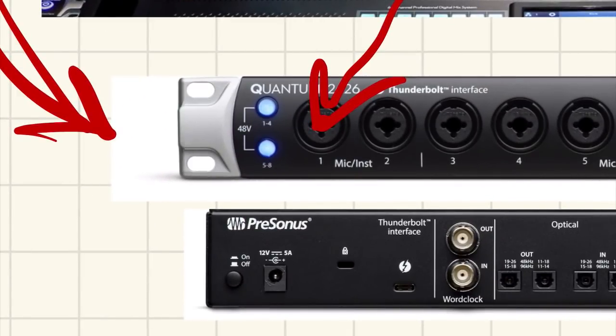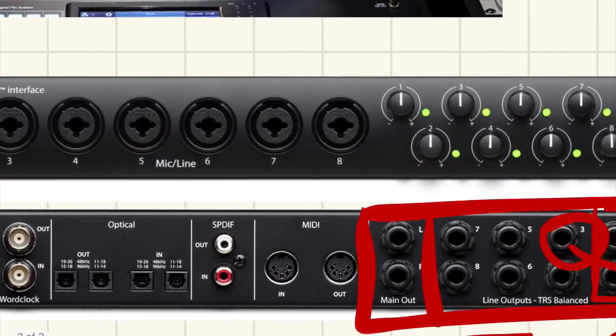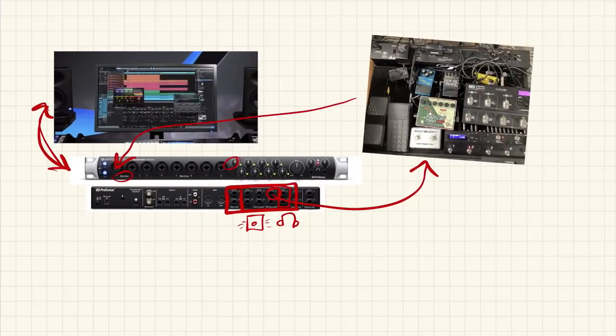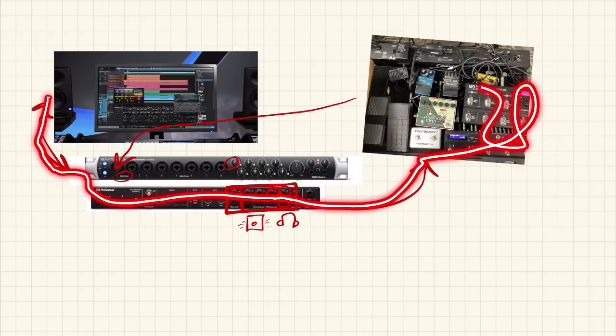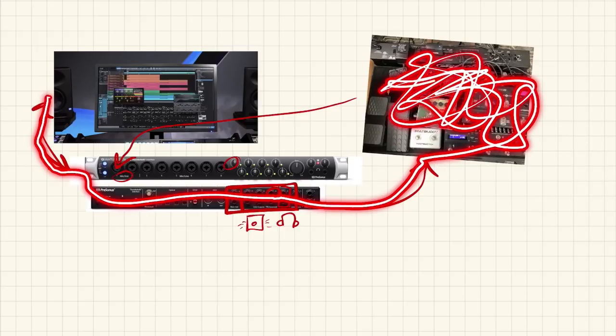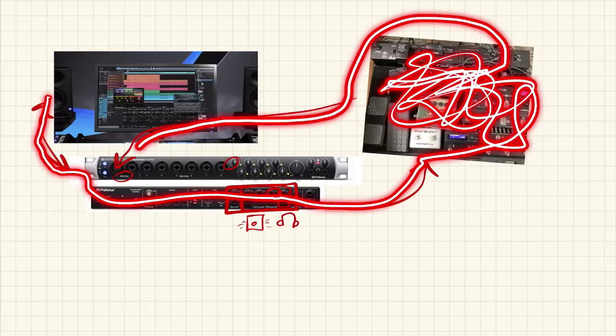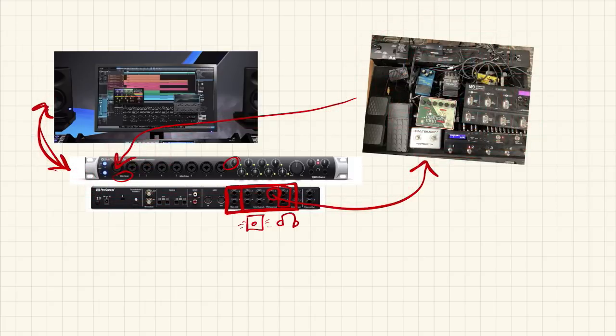I'm going to go right in the middle of that combo jack. As you can see, that is one of the instrument inputs. I'll use this gain to adjust it a little bit, and that is my signal flow. So it comes out of the Pipeline plugin in Studio One, comes down the Thunderbolt cable, comes out output 3 into the pedal board, so it goes through all this craziness. Then it comes out of the pedal board and comes into input 1 on the interface, and that's how we're able to hear what's happening.